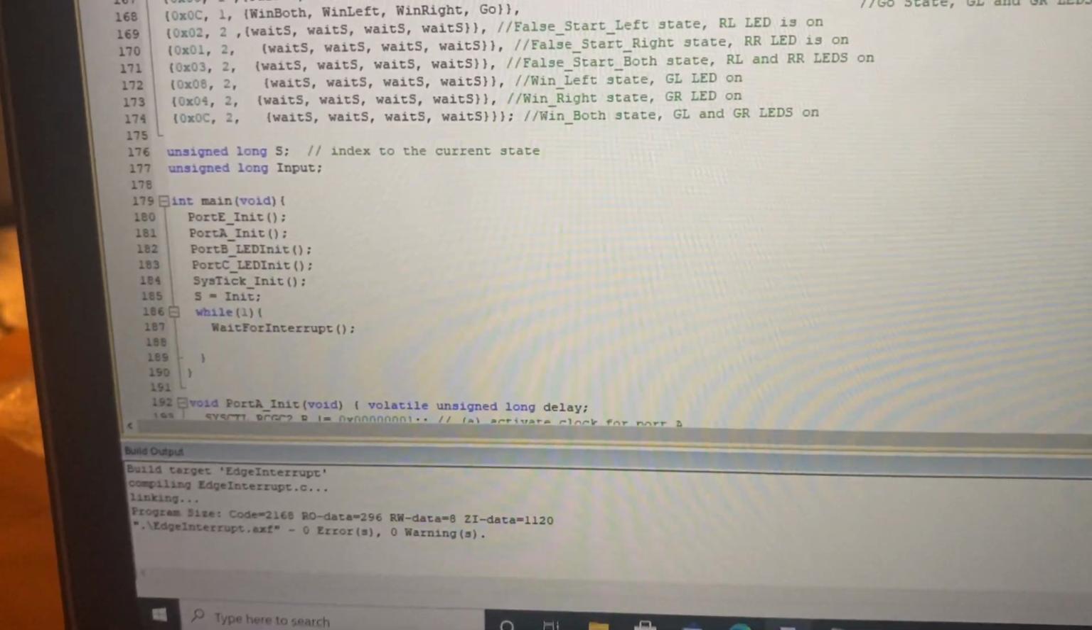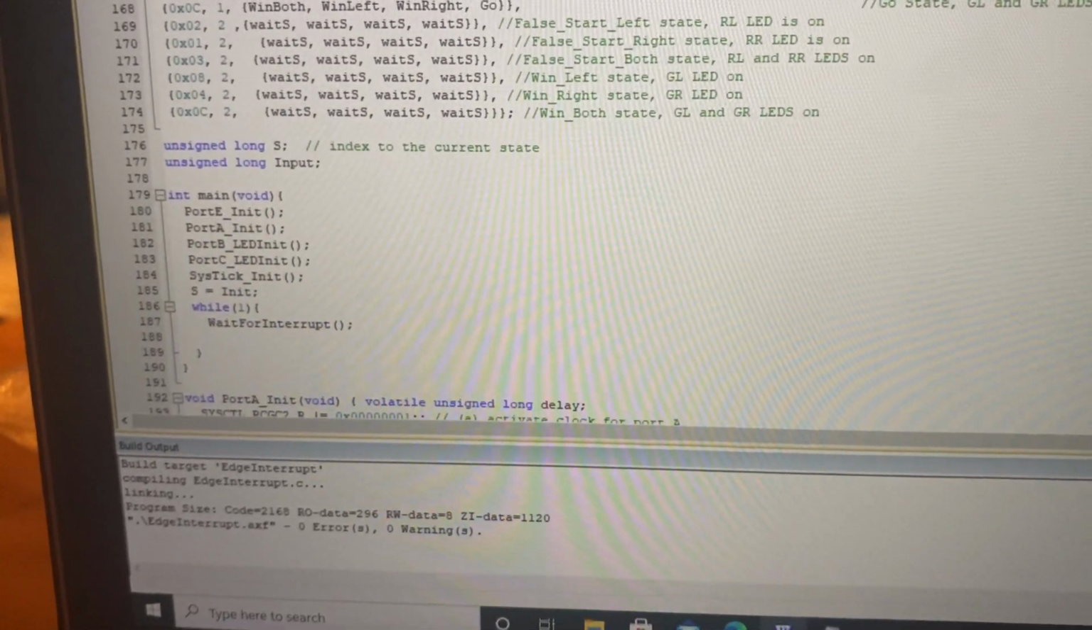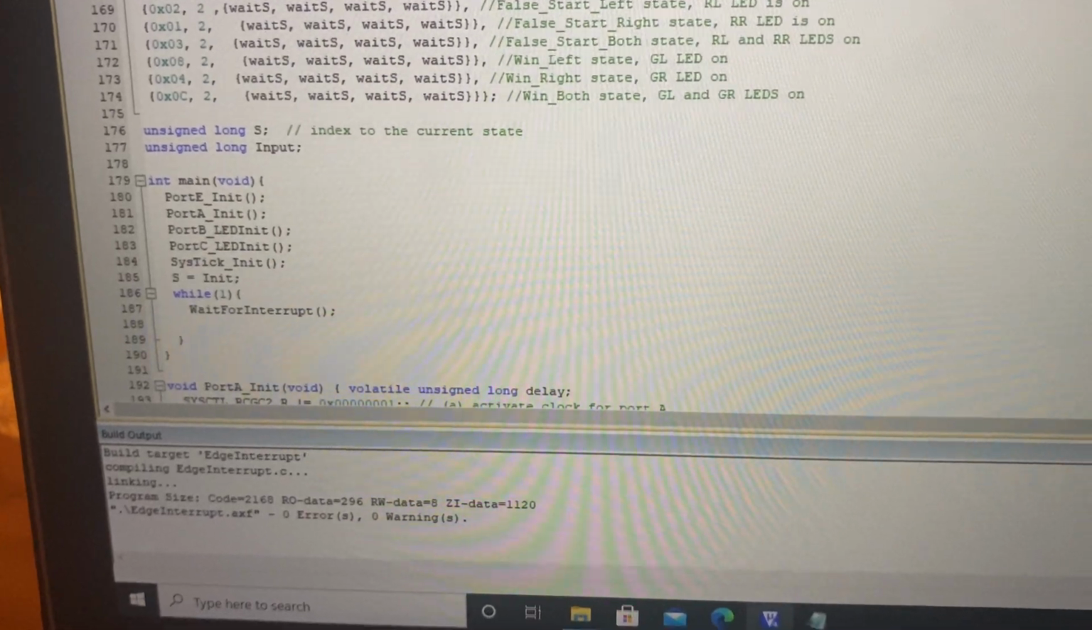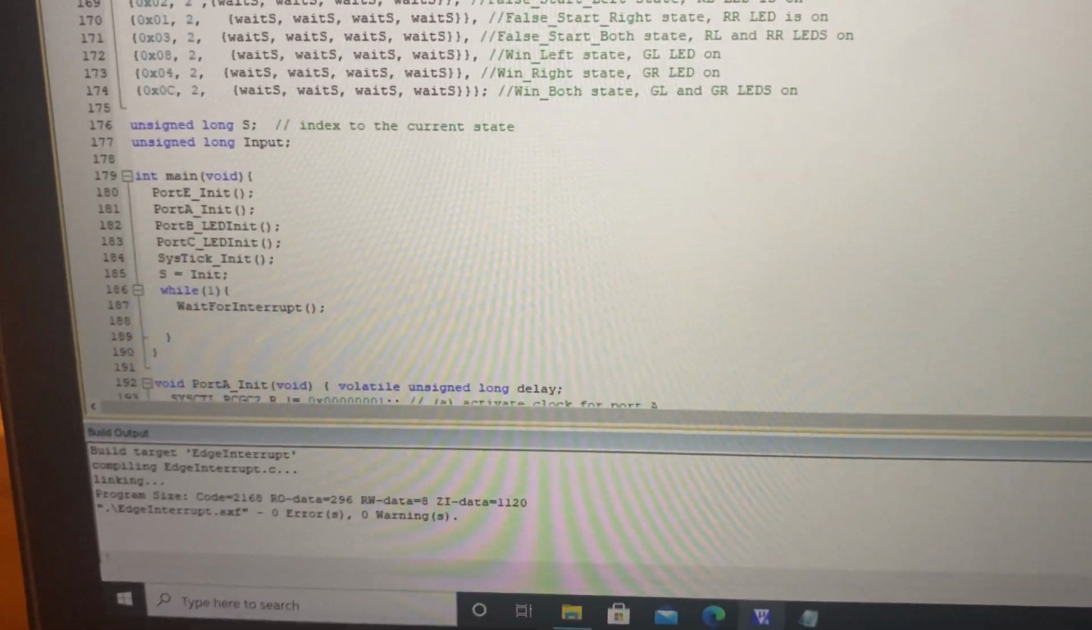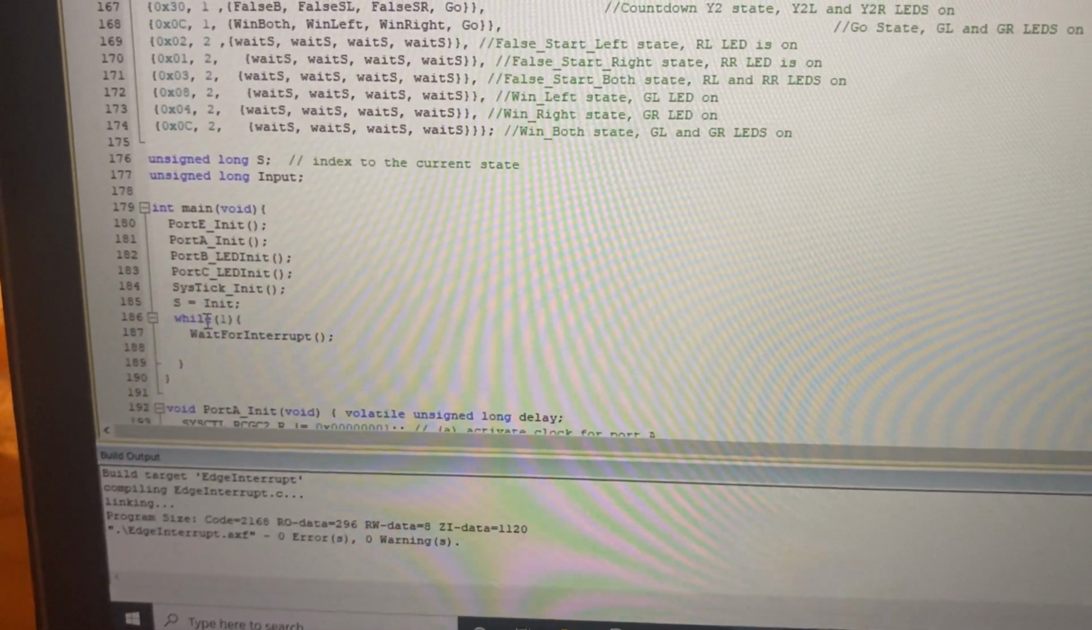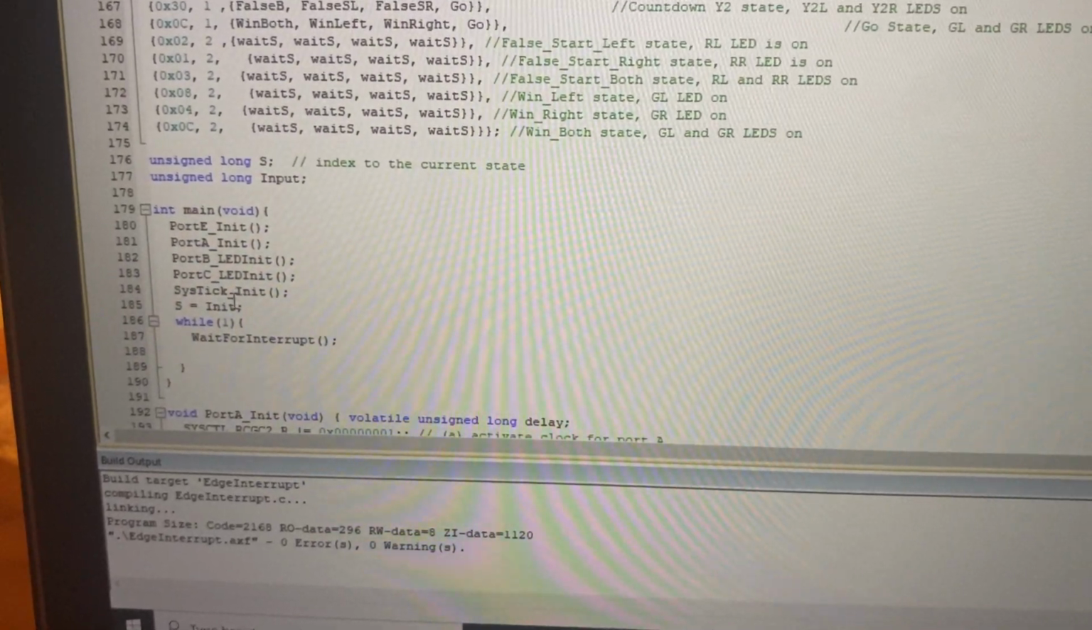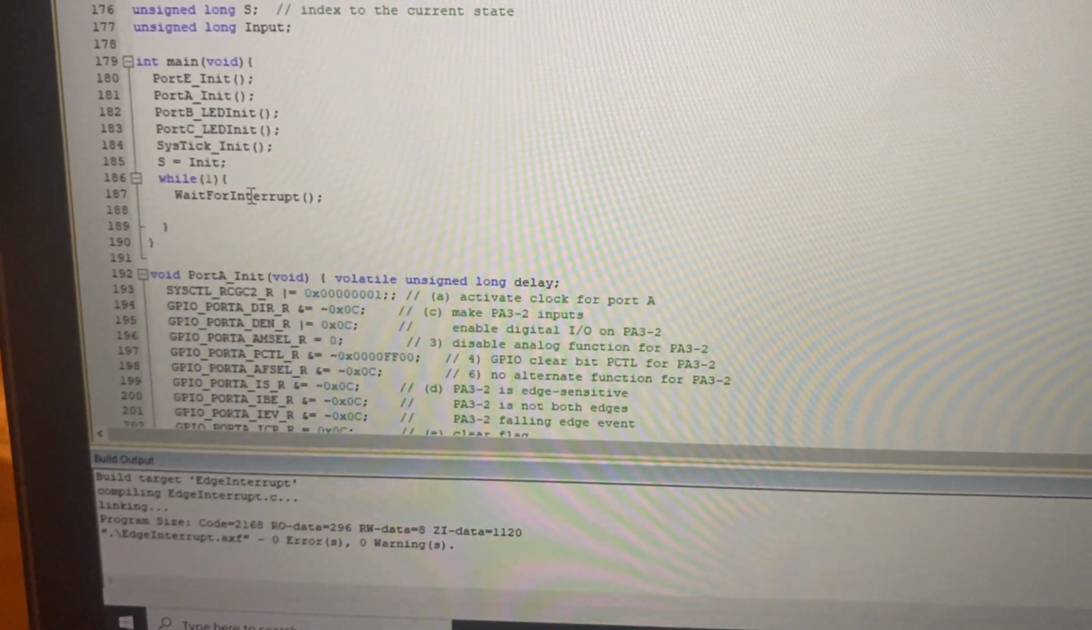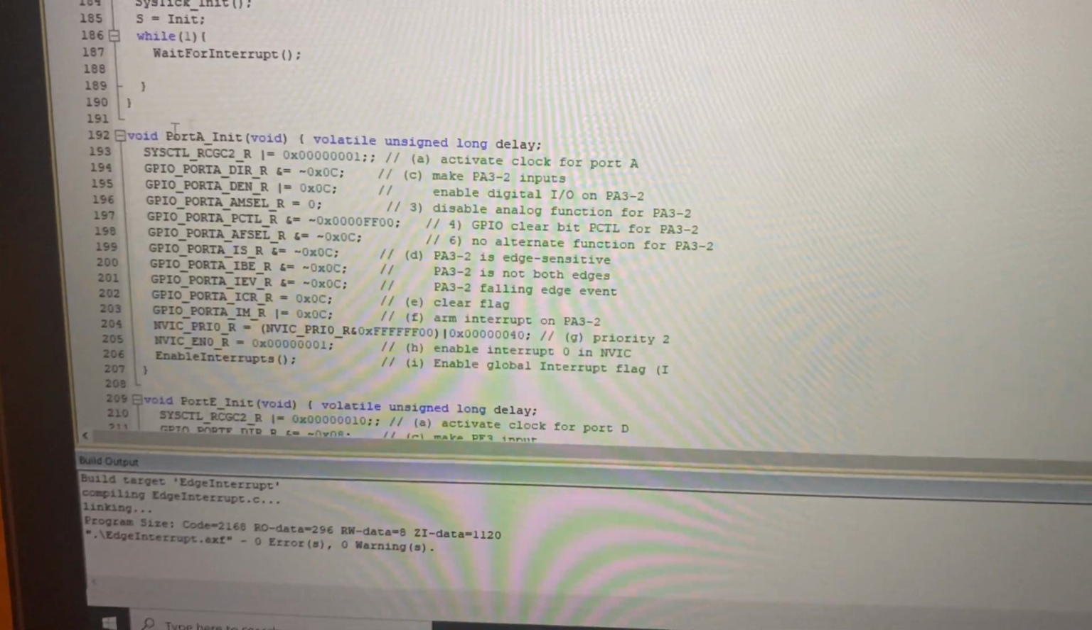Then we have port A init, port E init, port B LED init, port C LED init, and SysTick init, all our initialization statements in our main. Then we make sure that the first state for the finite state machine is init, which is the initial state. And then we have the wait for interrupt, so it waits for an interrupt. Then we have port A init.